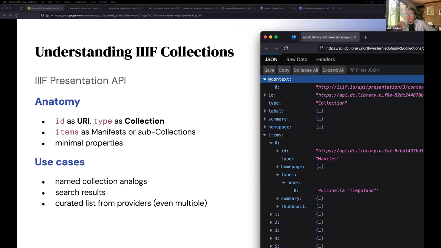Before I go a little bit further, I want to talk more about the anatomy of a IIIF collection. Well, it will have an ID. This will be important in a minute, and then it'll have a bunch of manifests within it. And each of those manifests will have minimal properties, but they will have a manifest referenced. And so Canopy will go through each of those items and generate pages for them.